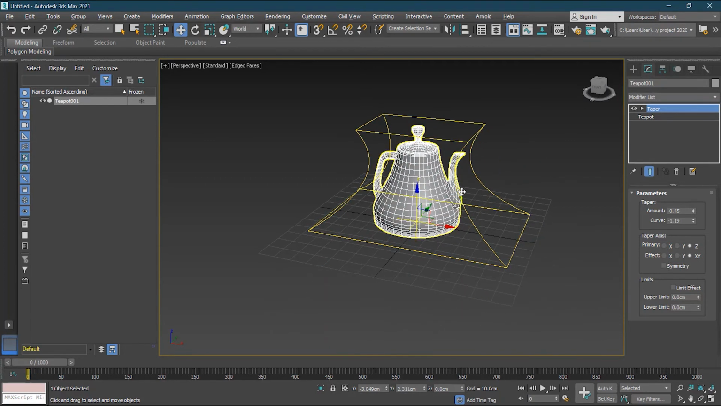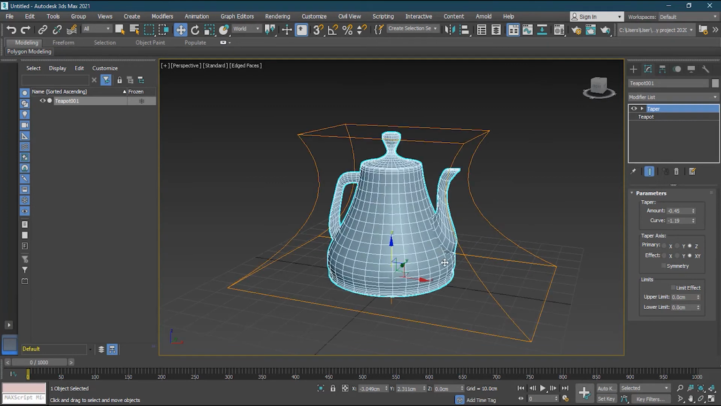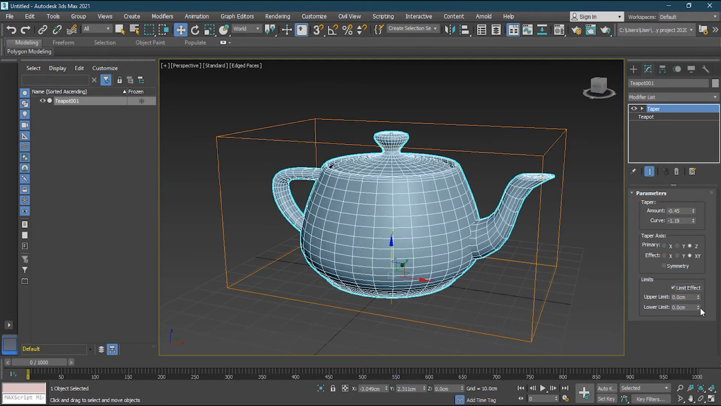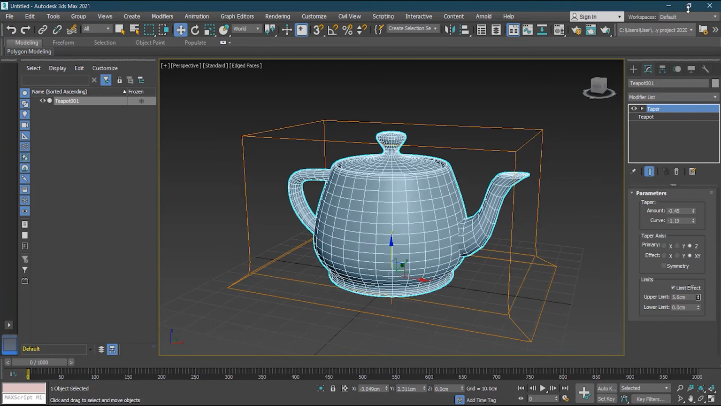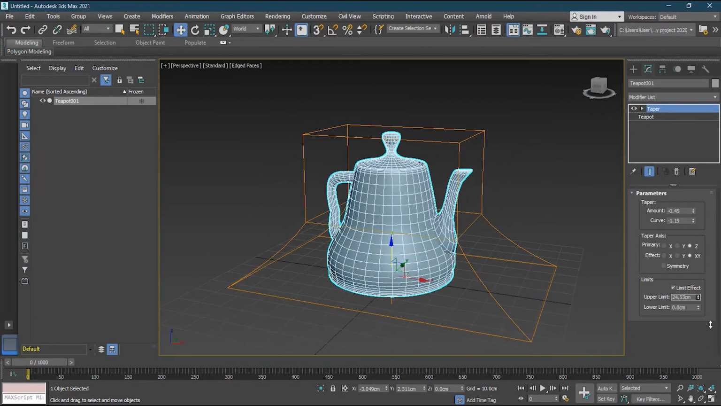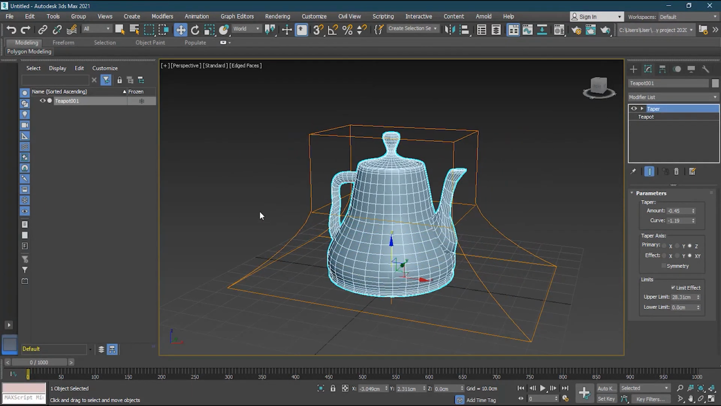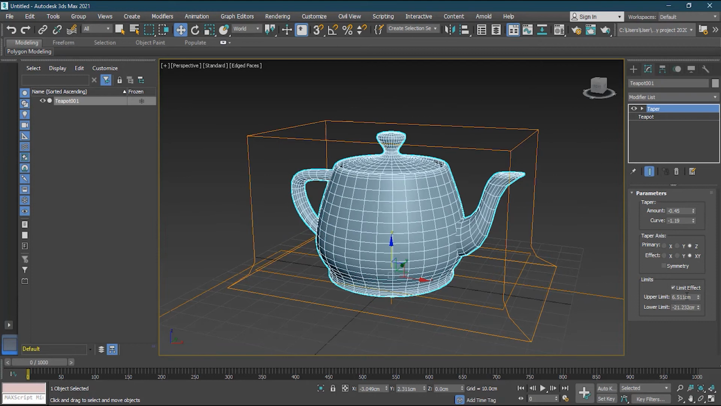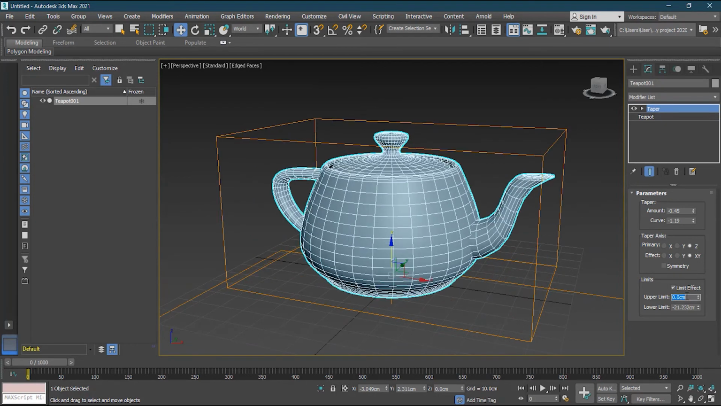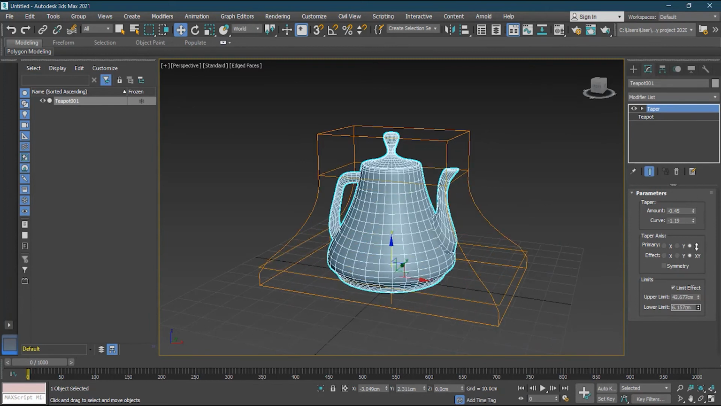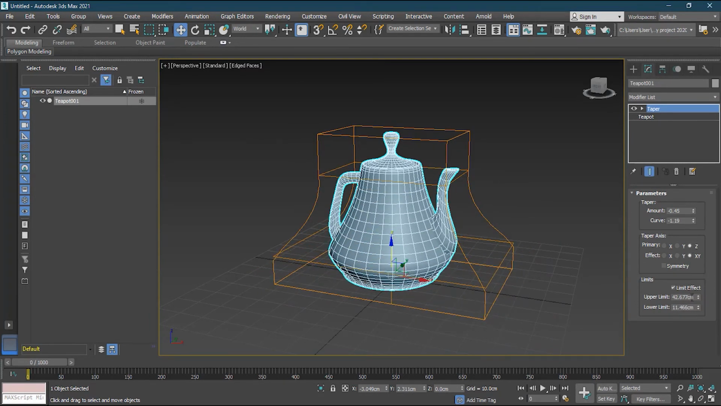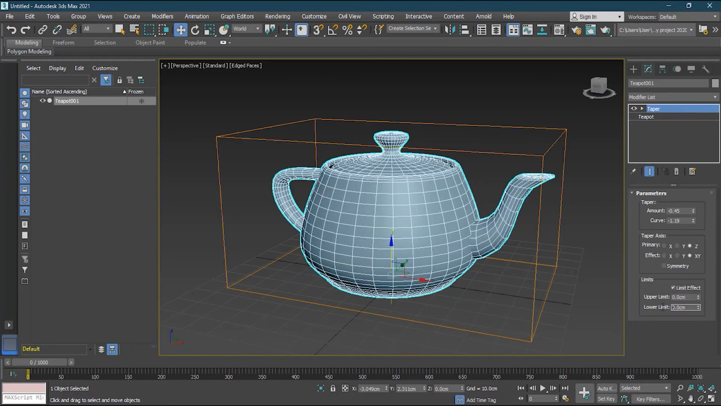Now, if we have this limit, upper limit, you can turn it on and increase the limit, so you can see how the effect is applied in this area, and my upper limit is outside here. But if I make it 0 and try to change the lower limit, you can see it will be just like this. But I don't want that.